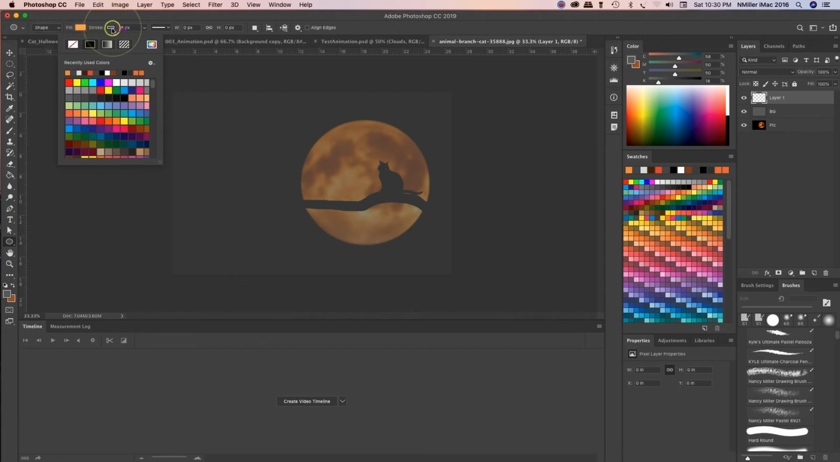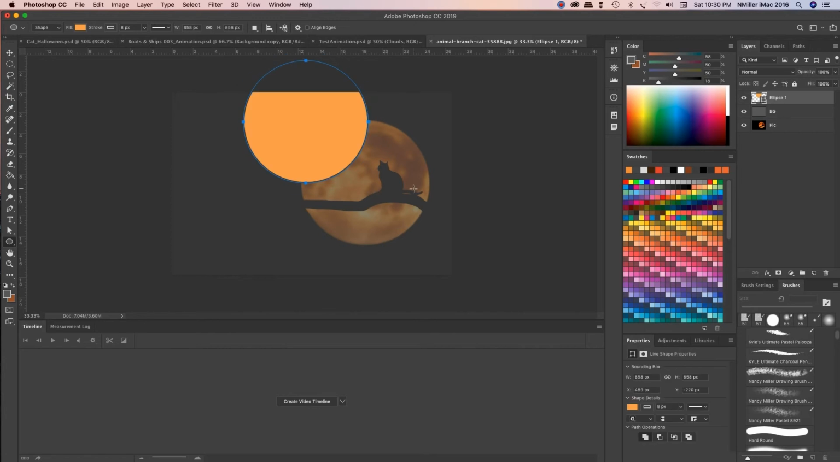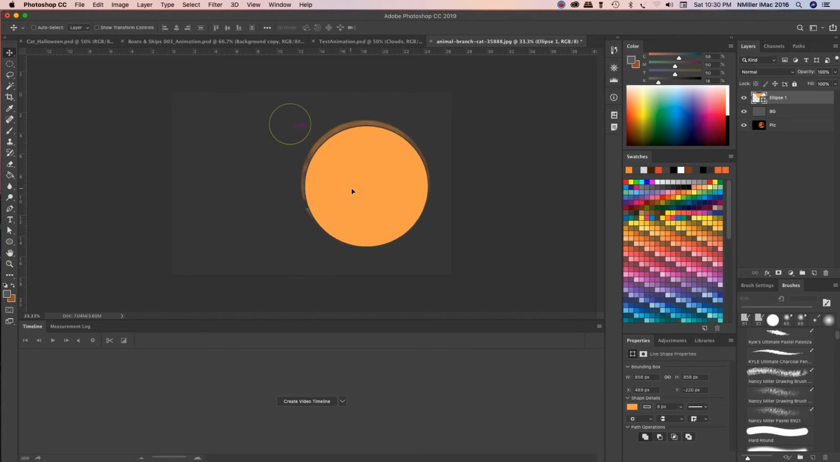When I go to the stroke, I want it set to black. Pixels, okay, I'm fine with 8. You can type in whatever value you want to. Then when I left click and drag, I get the shape right here, and I'm just holding that left click. When I hold the shift key, it allows me to constrain the circle. And then it fills.